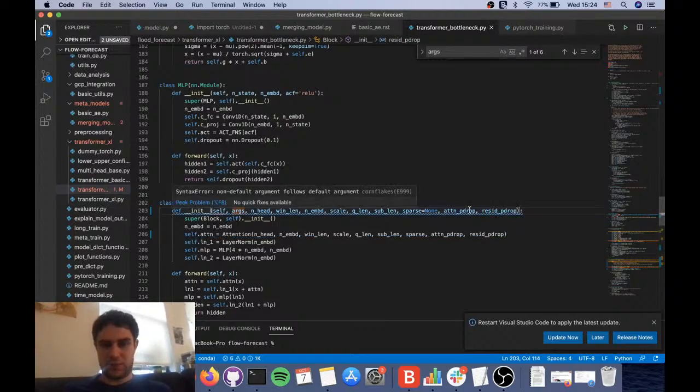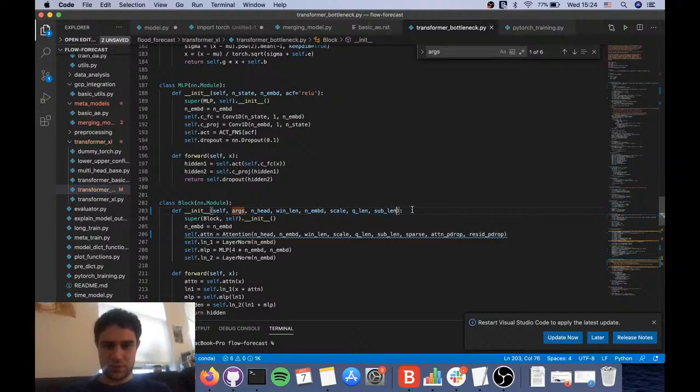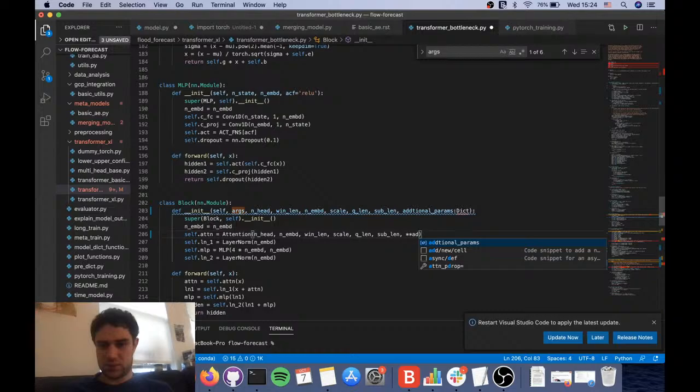The other thing we could do to clean this up so we don't have to keep passing all these: I think sublength is going to be required either way, but for these last three we could have something like additional params. That way, this will actually be a dict. I don't know if typing's imported, but then we'll just pass this dict of params as keywords.